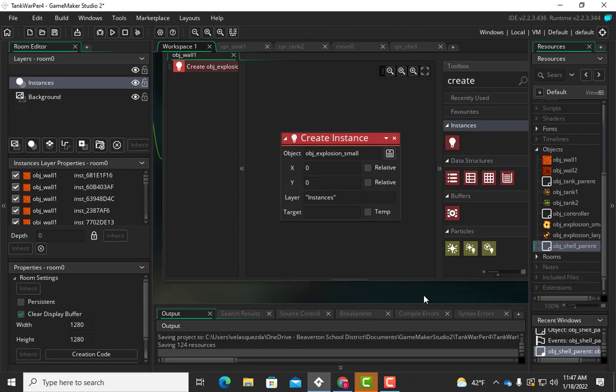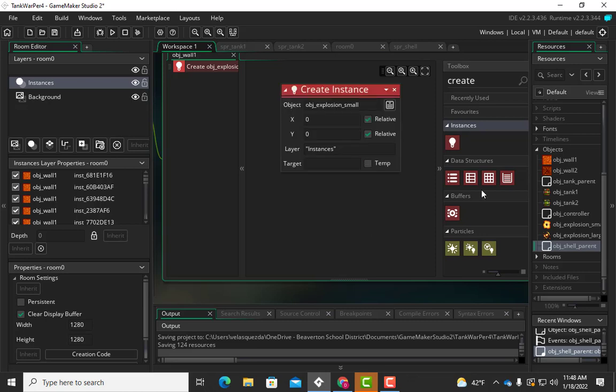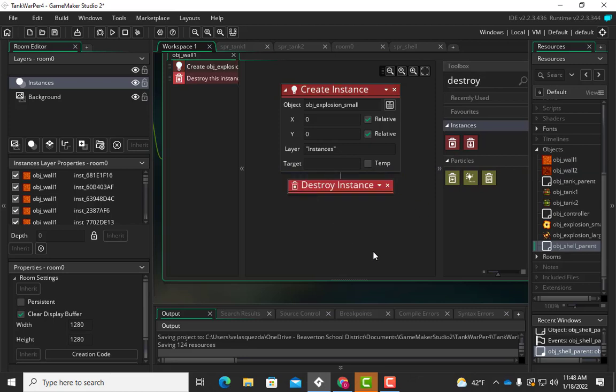Okay, so here's where I lost my audio when I was recording the video. My battery died, so I'm just going to describe this. So what we're doing is creating the small explosion in the same location as the shell. And then what we want to do is destroy the shell. So we create the small explosion, and then we destroy self, which is the shell 1. And then I think we're good after we hit the wall.